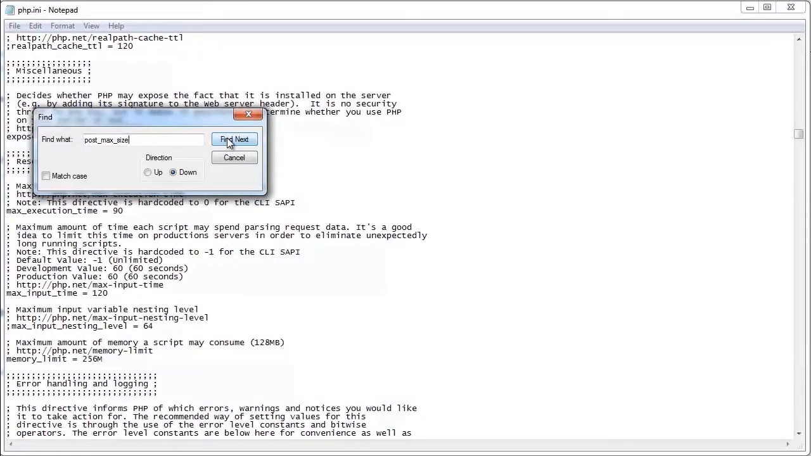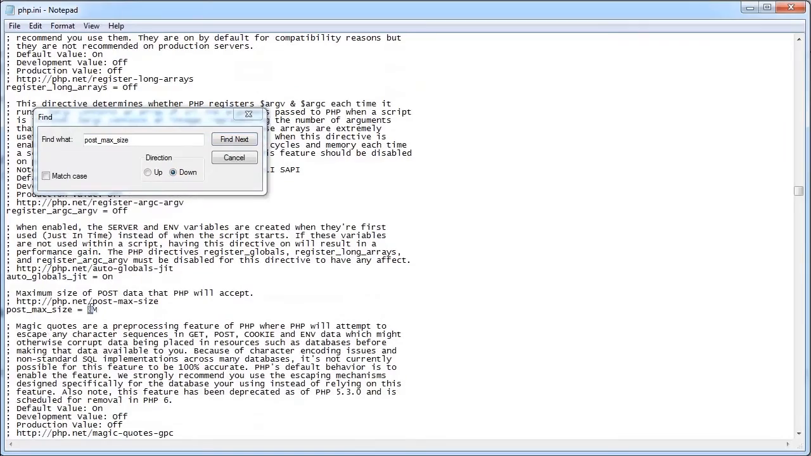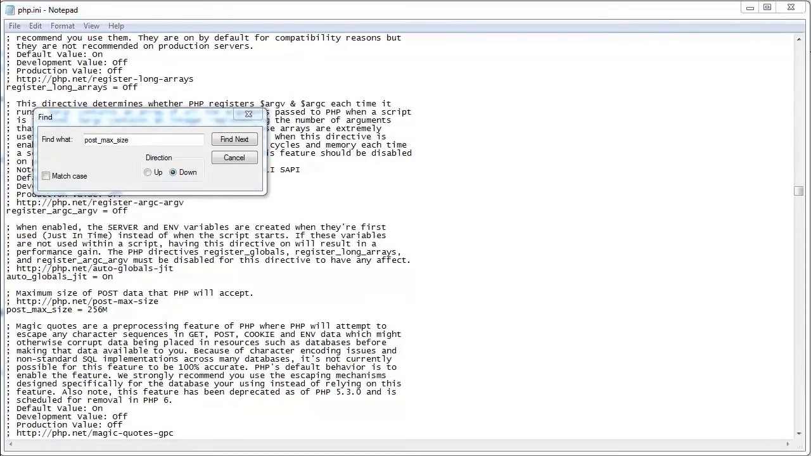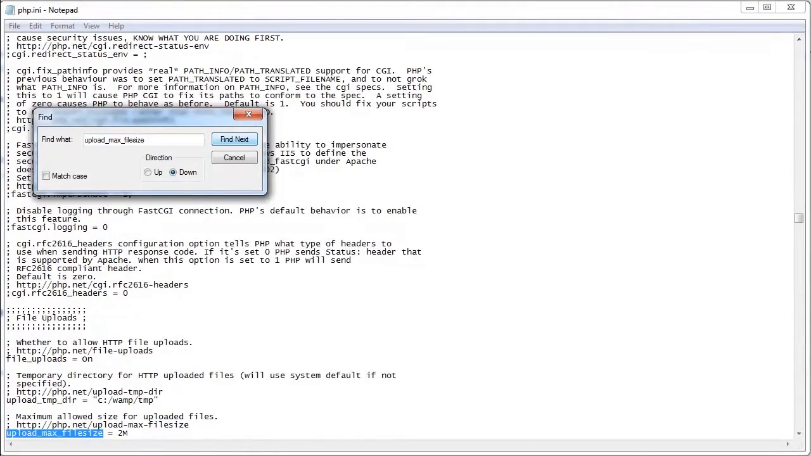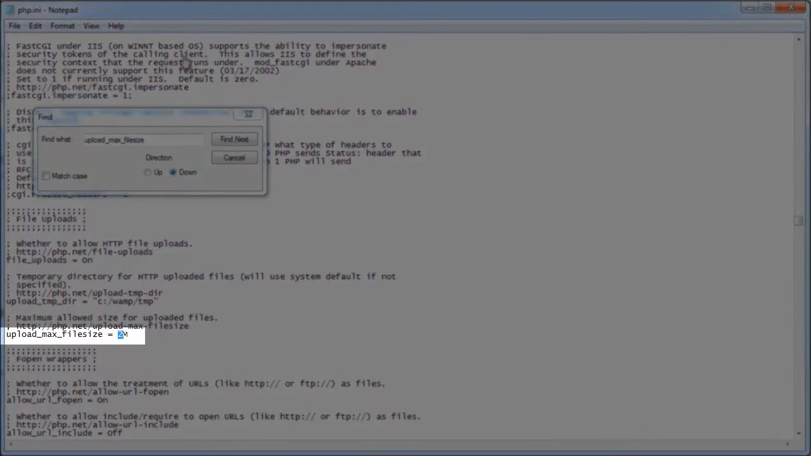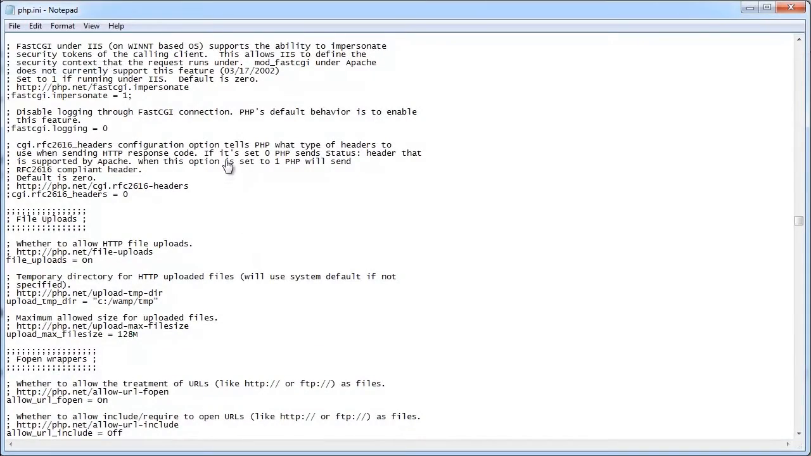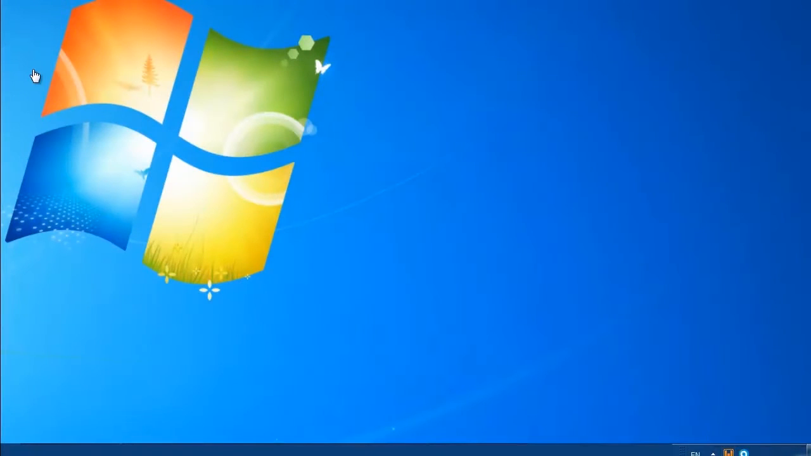256M. Set post_max_size to 256M. Set upload_max_filesize to 128M. Save changes to php.ini file. Click on WAMP server icon and restart all services.